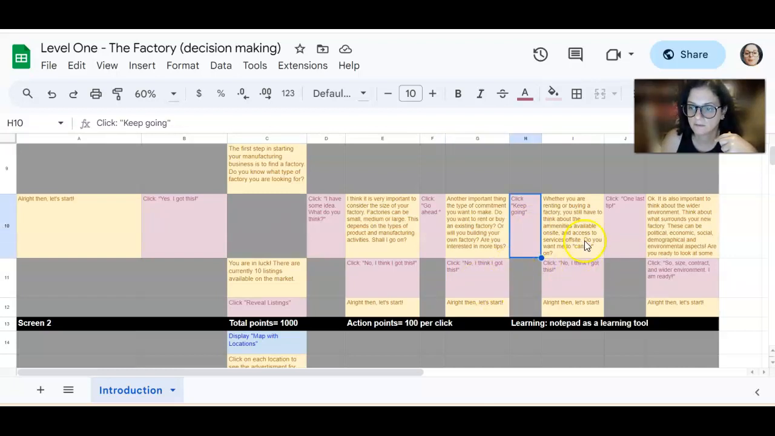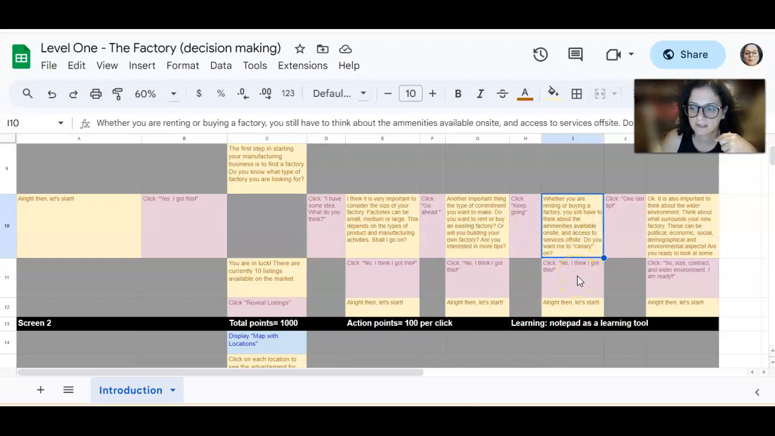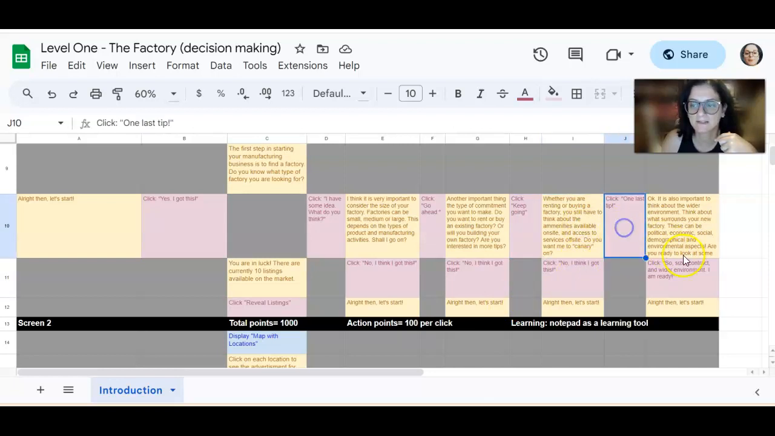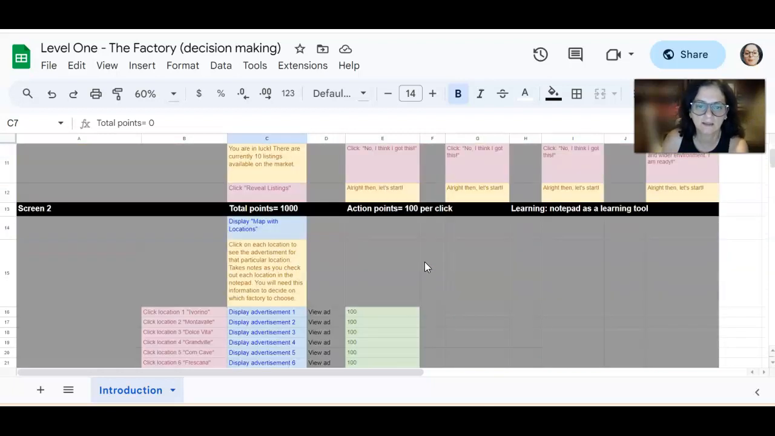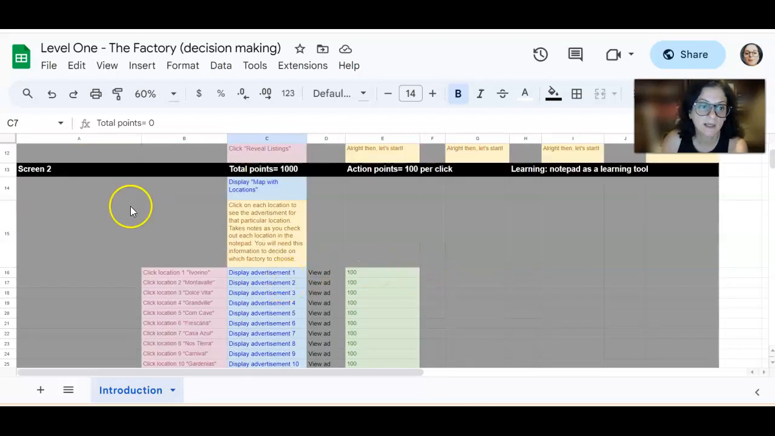And again, they give them a tip. They can say no or one last tip. And this is where it ends. So at the end of this, the student only has one option: size, contract, and wider environment, I'm ready. And the canary says the same thing he would have said, all right, then let's start. So that's the end of screen 1. There are no points. It's just to overview the considerations. In a way, it summarizes the learning.